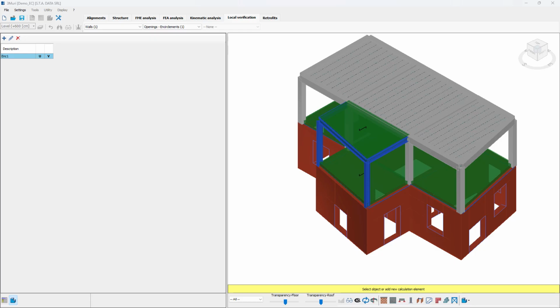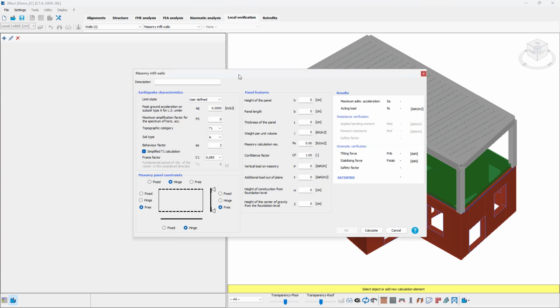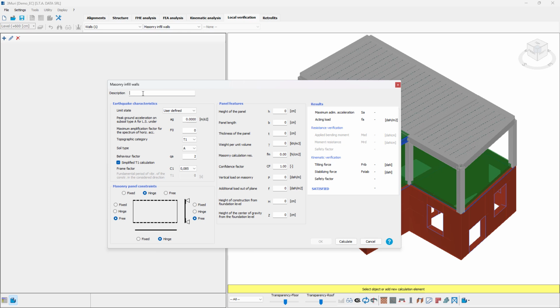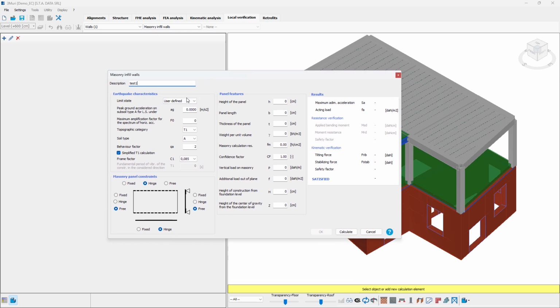Another option that is available inside the walls section is the calculation of masonry infill walls. If we want to calculate a masonry infill wall, we just select it from the drop-down list and click on Create New Item, and the allocated window is going to appear. In this window, I'm going to be prompted with the input of all the characteristics of this infill wall in order to perform the verification.